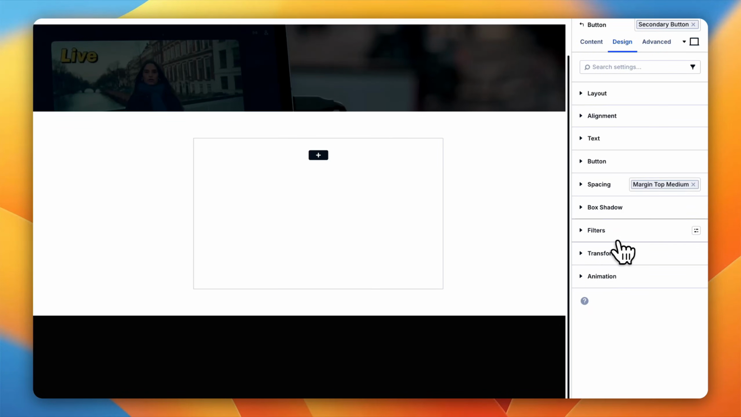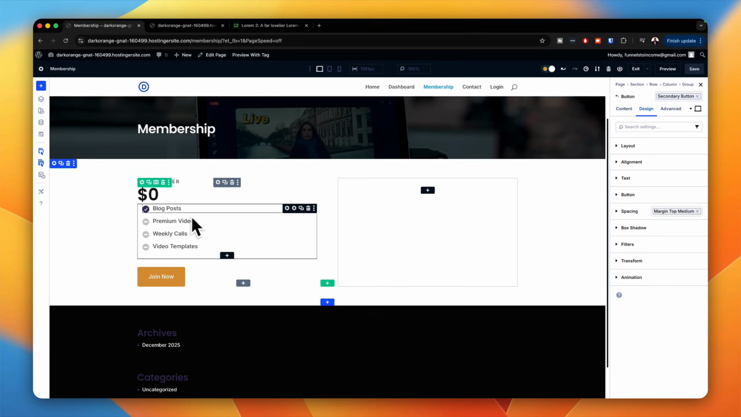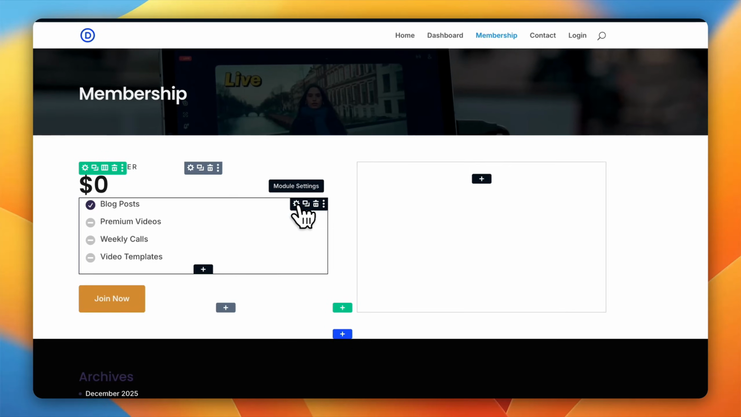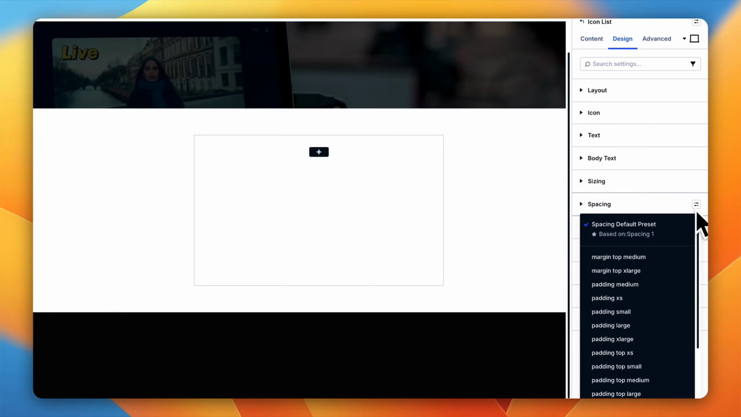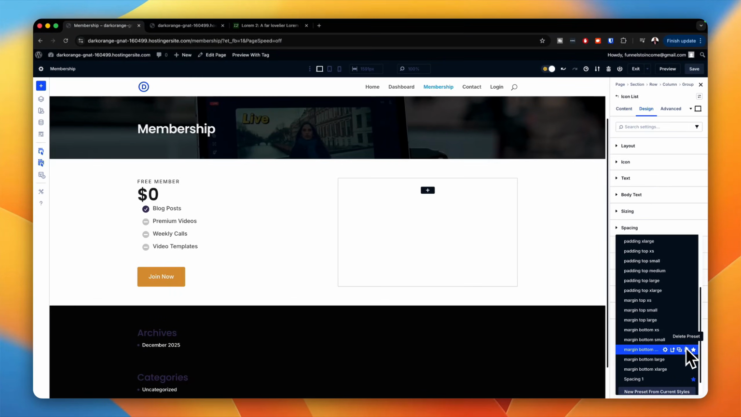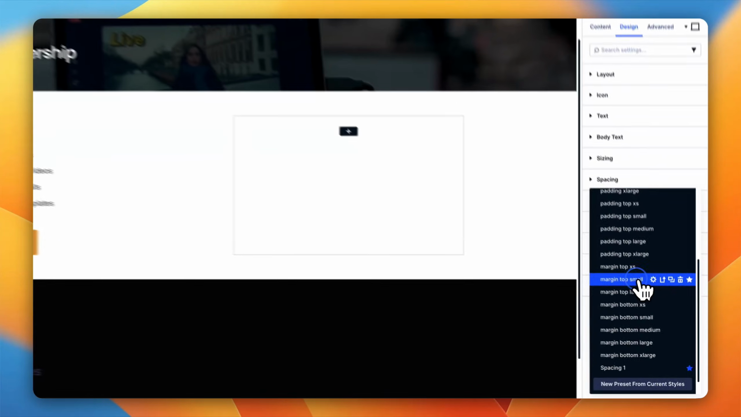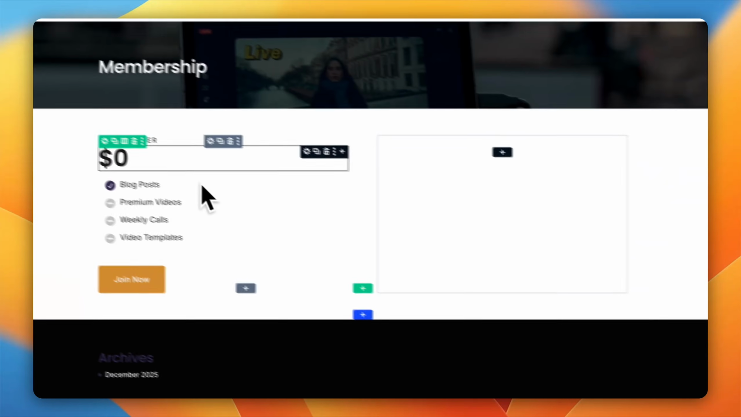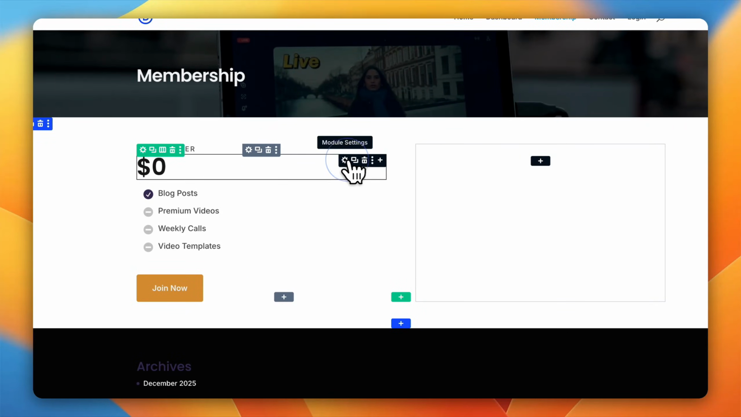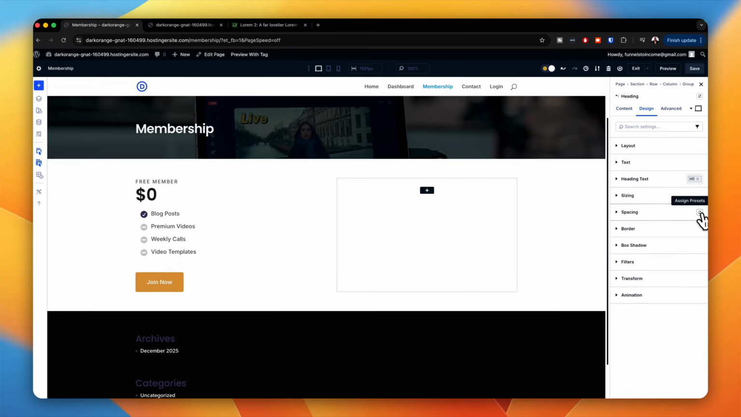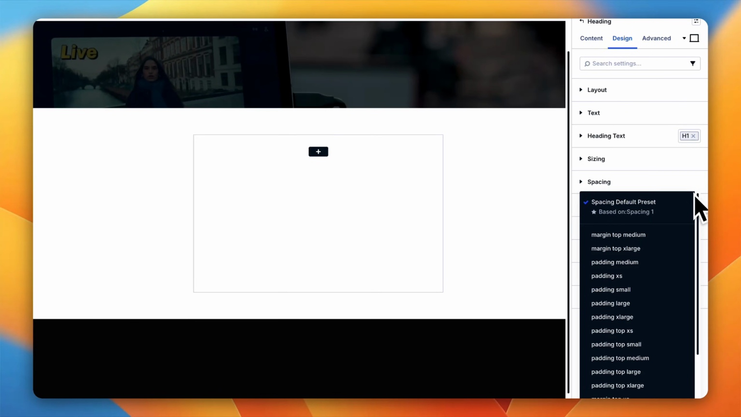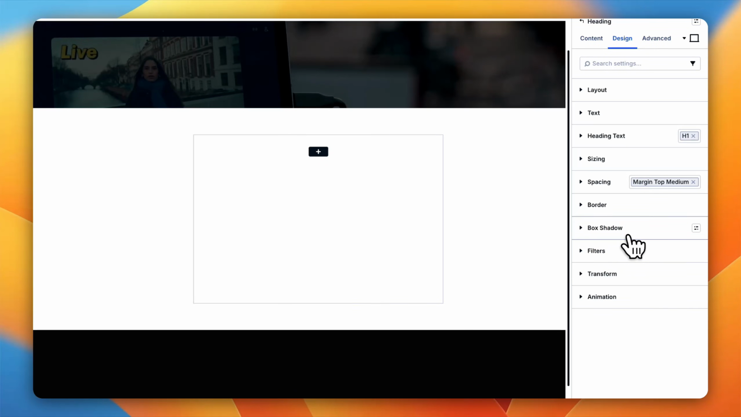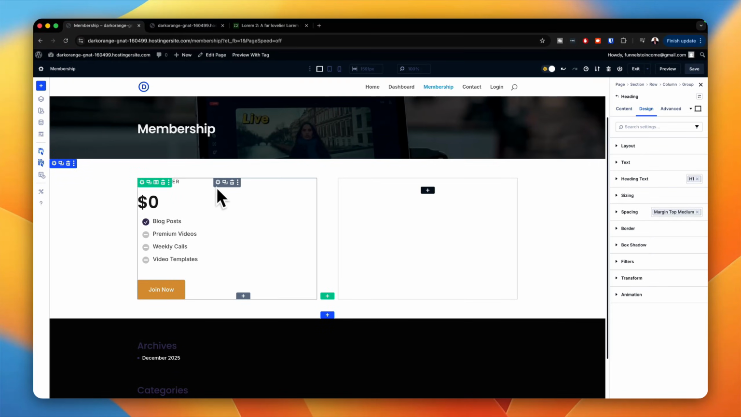All right, so let's go to our spacing here. So we're going to say margin top medium. And then for this content block, I'm going to go in and say margin top small. So we're going to go to spacing here, margin top. Let's go all the way down here. Okay, let's try small. Okay, I think small works. And then, of course, for the pricing here, I'm going to go in and do the same. And for my spacing, I'm going to say margin top medium.